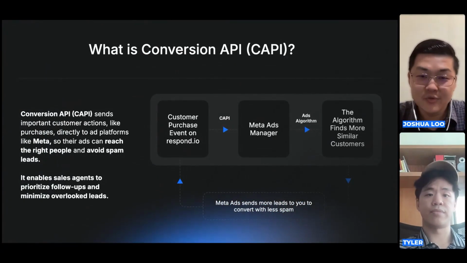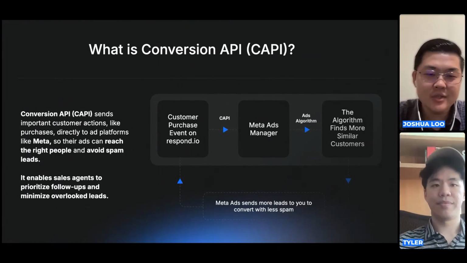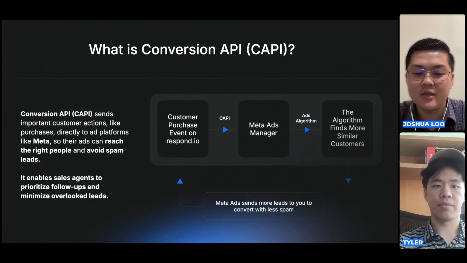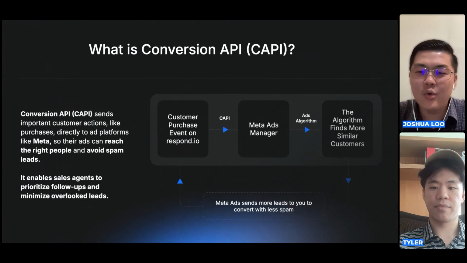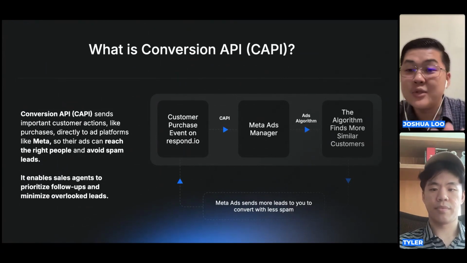So let's dive right in. What is this Conversion API all about? Now, what is CAPI? In layman's terms, I believe you have heard of this thing called the Meta algorithm. You know, like Instagram, you have an algorithm, and so forth. Now, what about when it comes to Respond? What about when it comes to your click to chat ads?